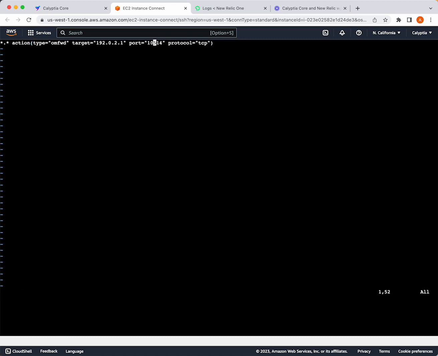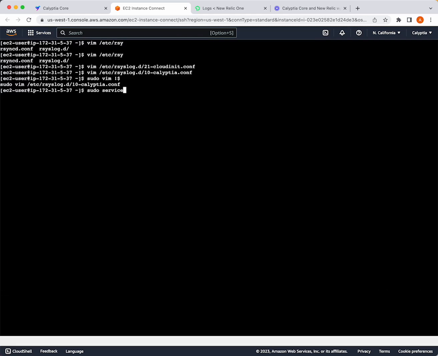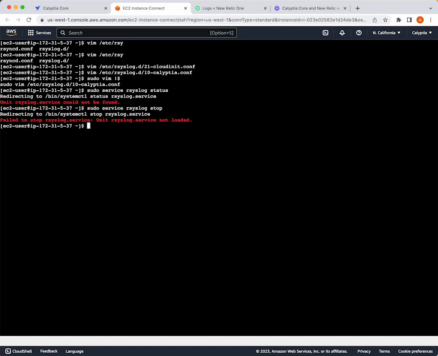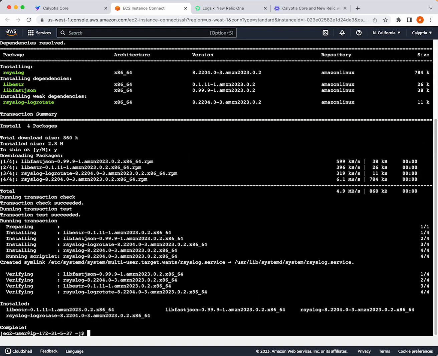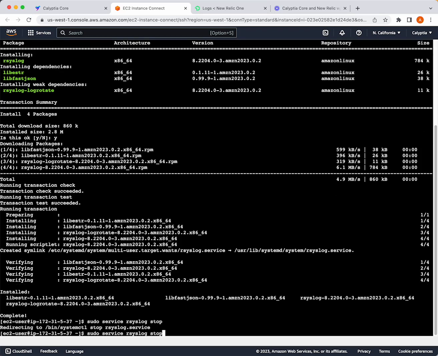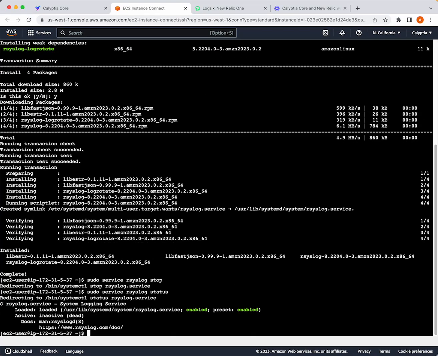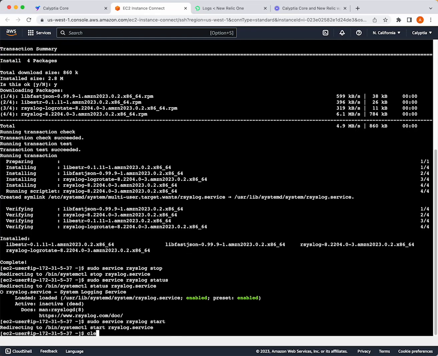This time, go ahead and do the target. And now if we do sudo service rsyslog status, we're going to do stop. I'm going to make sure that our syslog is installed. Perfect. Now we'll stop that service, check the status, and we'll start with that new configuration file. Excellent.